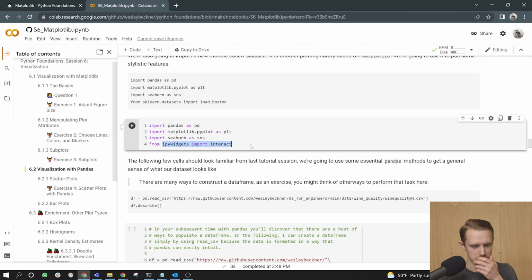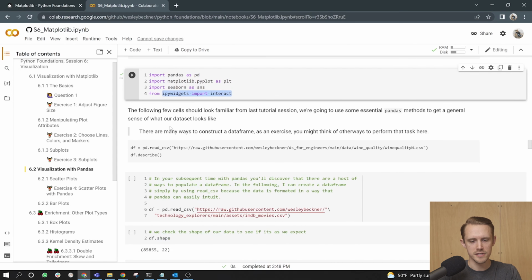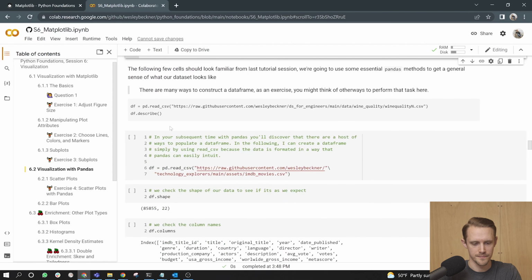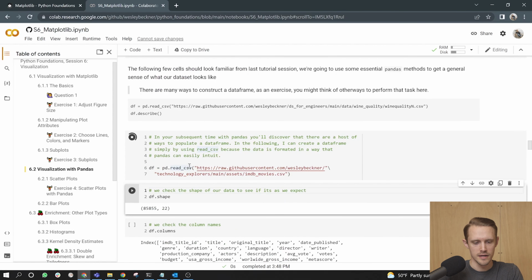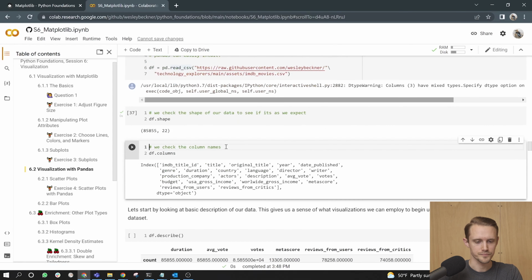The following few cells should look familiar from the last session. We're going to use some essential pandas methods to get a general sense of what our data set looks like. There are many ways to construct a data frame. As an exercise, you might think of other ways to perform that task here. Right, so in this case, I'm just doing df equals pd.read_csv. We saw that yesterday, or excuse me, in session 5, yesterday. In my universe, it was yesterday, but maybe not in yours.